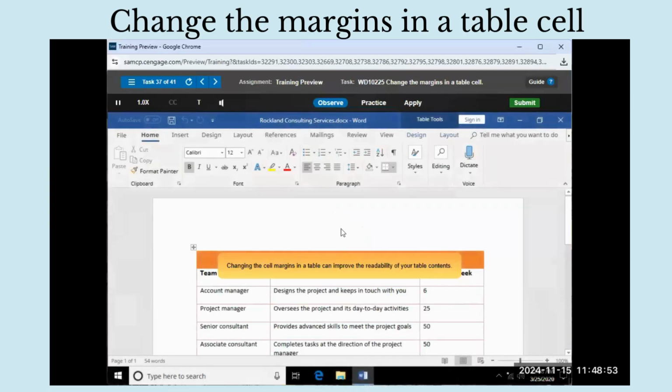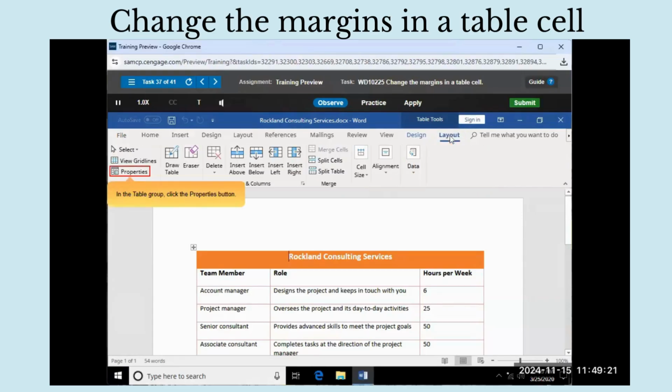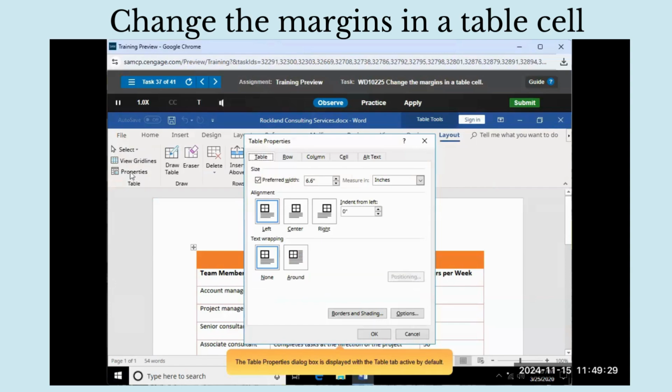Changing the cell margins in a table can improve the readability of your table contents. Click the merged cell in column 1, row 1 of the table. The Table Tools Layout tab appears on the ribbon. Click the Table Tools Layout tab on the ribbon. In the Table group, click the Properties button. The Table Properties dialog box is displayed with the Table tab active by default.